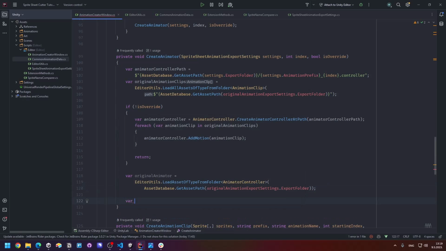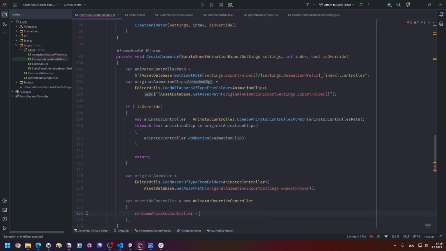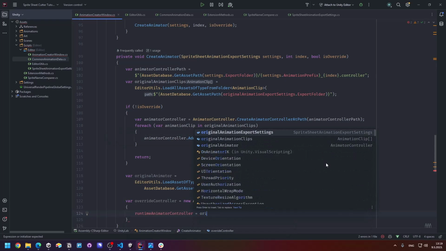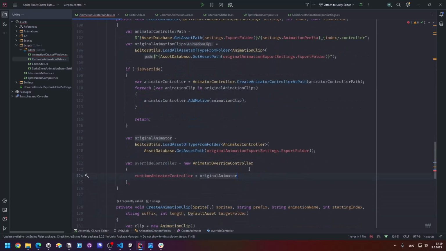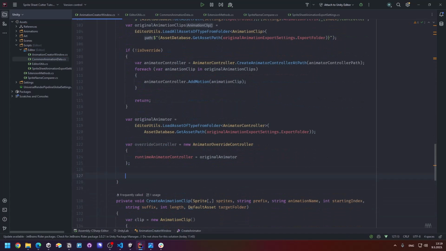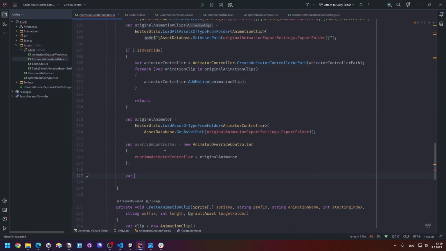Next, we're going to create the simple override controller. It's going to be called new AnimatorOverrideController, and we're going to say that runtimeAnimatorController is going to be the original animator that we have just referenced above. Now comes the first semi-tricky part, and that is the overridden animations.